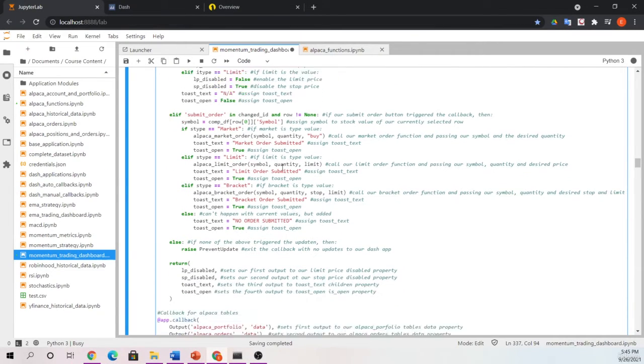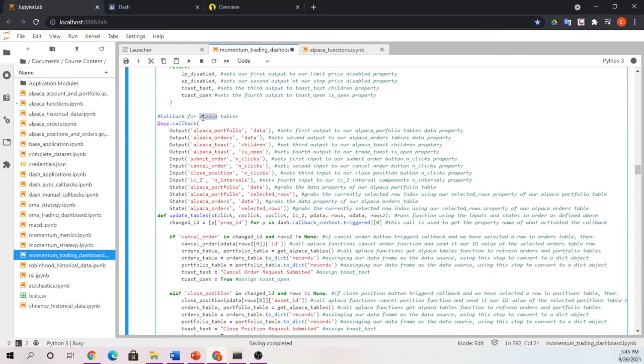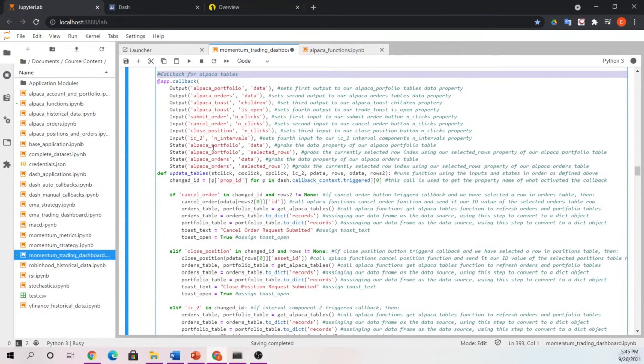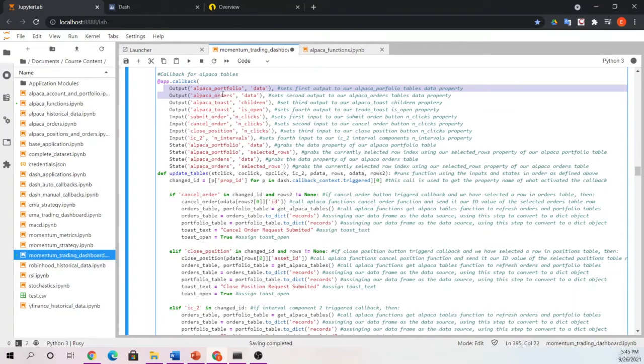All right, the next one we're going to talk about is how we're updating the tables, and what we're doing here, how to close positions and cancel orders. So this next callback, located below, the callback for alpaca tables, is going to update our portfolio table, our orders table, and then our alpaca toast.